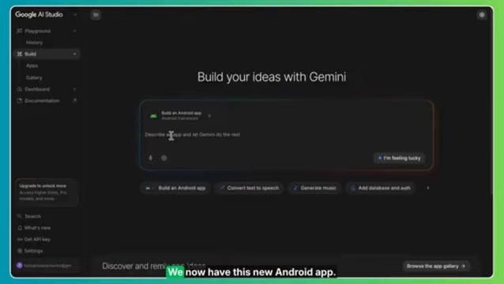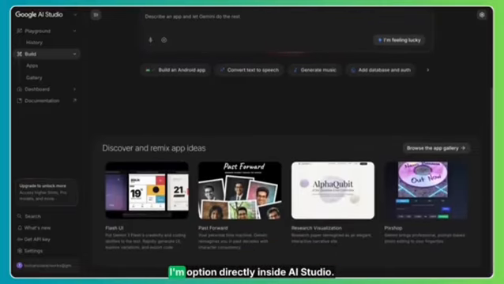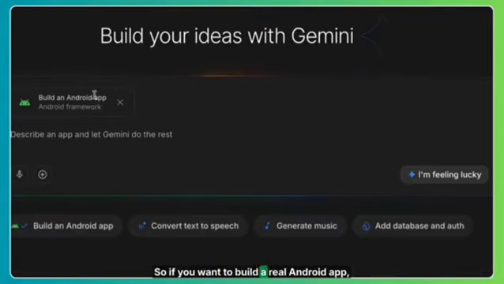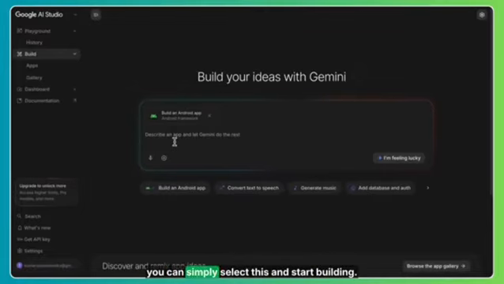Let's get started. So now I'm inside the all-new Google AI Studio, and as you can see, the entire interface has changed. We now have this new Android framework option directly inside AI Studio. So if you want to build a real Android app, you can simply select this and start building.